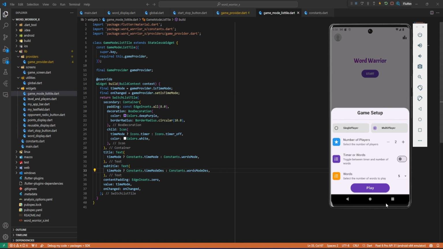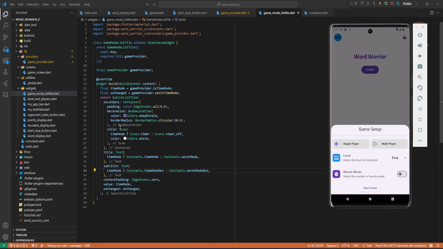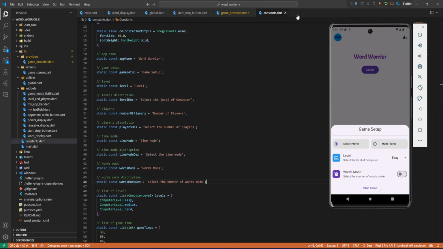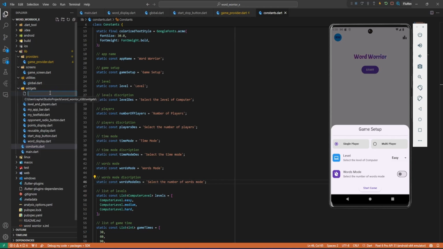Okay, so let's go ahead and do that. So for that one also, this one is done. We're going to close that. And then let's come to the widgets again. Let's right click. We can create a new one.